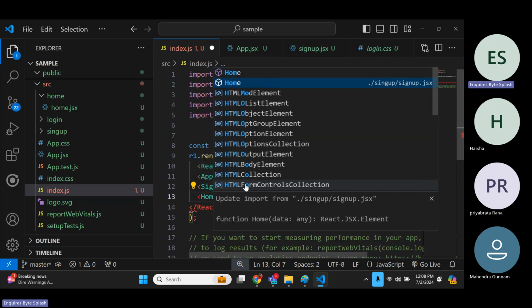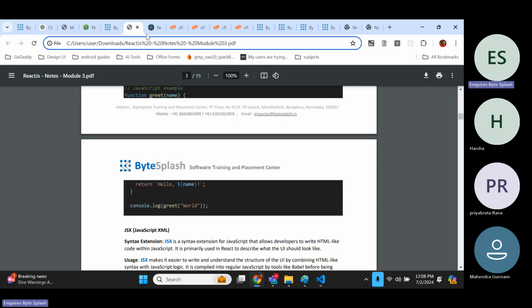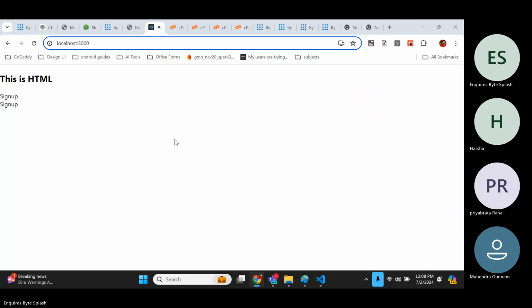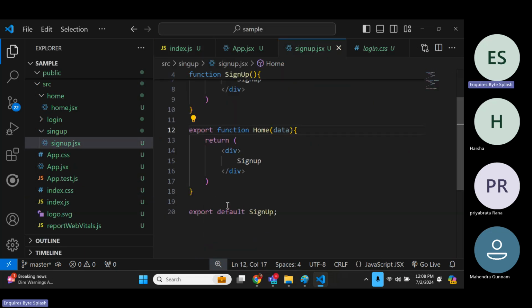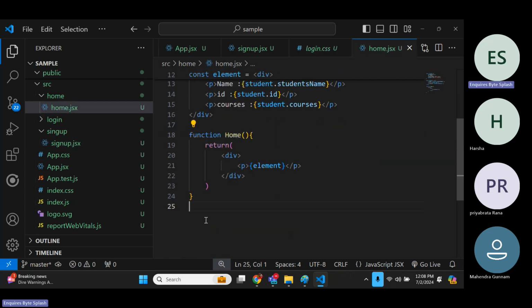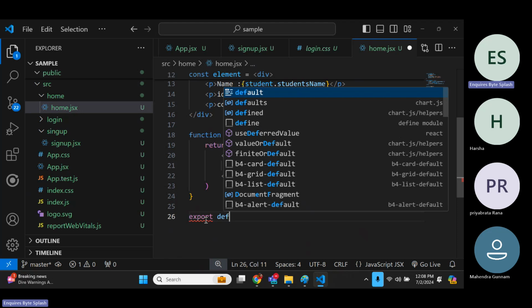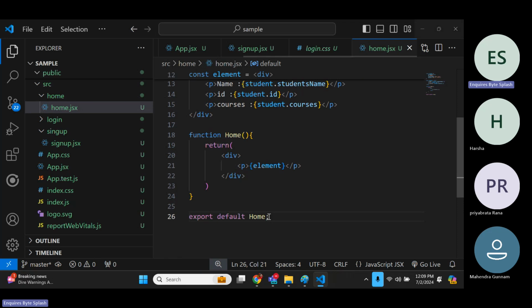Here, see, we are getting this path. It will automatically import there, right? Now just check. If you are not able to export that, yes, home, we're not exporting. What we'll do? Export default home. Definitely remember it. If you are not exporting, export it, please.